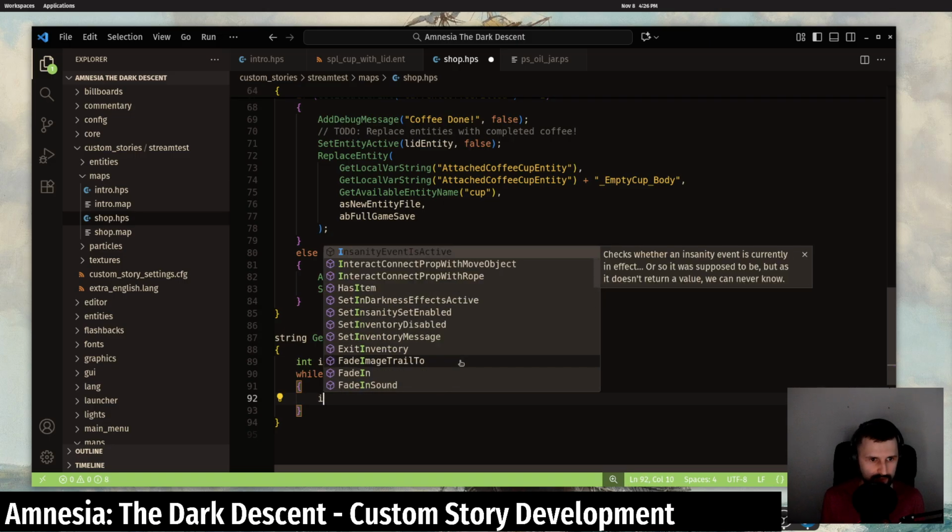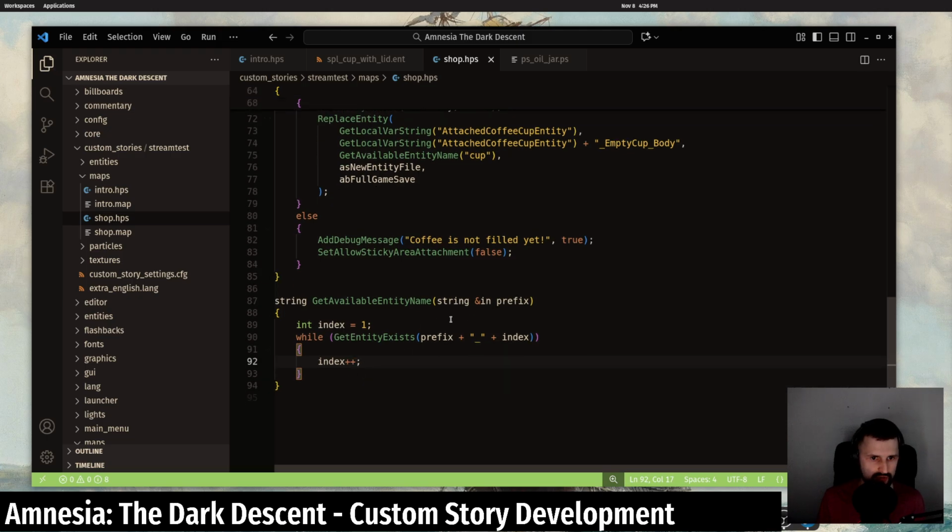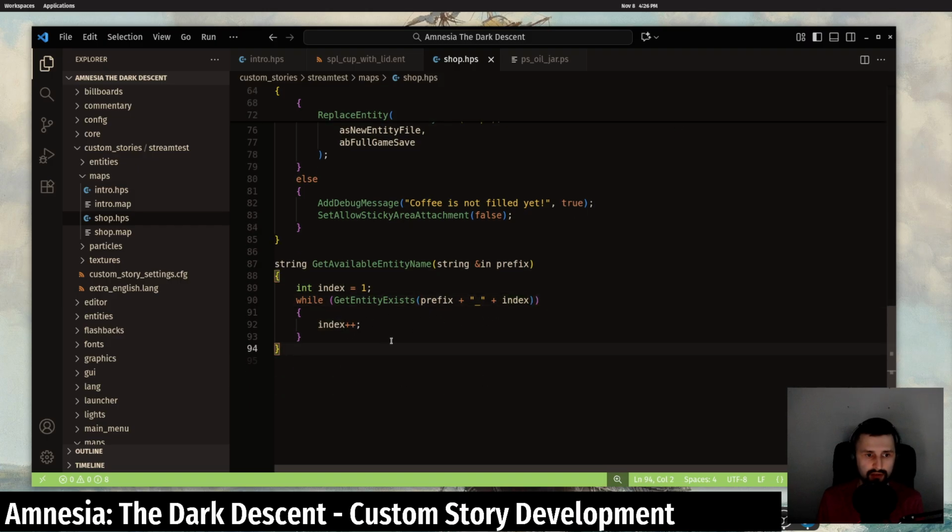So while that entity exists, we're going to try another one. We're going to increment the index. If I put a cup here, that's going to start with cup underscore 1. And if it already exists, which also includes the entities that are inactive, then it's going to increment the index and try cup 2, etc. And we continue until we find one that is available.